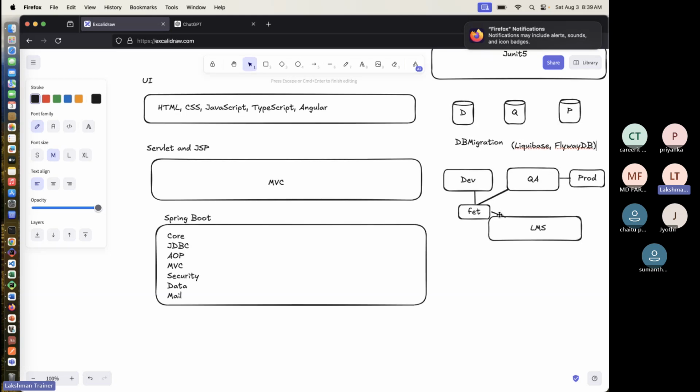Whenever I move my code to dev or merge to QA, these migration scripts are going to execute on whichever database it is connected to, so that across the environments you will have the same tables and all the DB structure will be the same. In order to do that, we would be using migration tools, Liquibase or Flyway DB. Spring has greatly simplified the use of Liquibase and Flyway DB. You will be learning how we are going to use that.